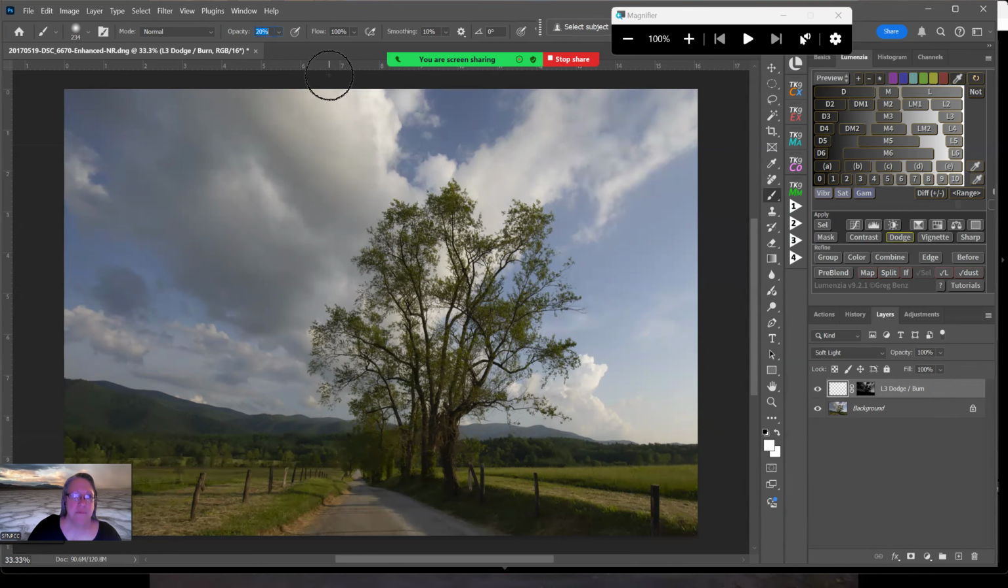I guess I could raise the opacity just a little bit and make it go faster. Now remember, I'm just affecting the white areas in our mask, which is essentially these clouds. So now watch when I turn this layer off. Now you can see what I've done in the clouds, right?